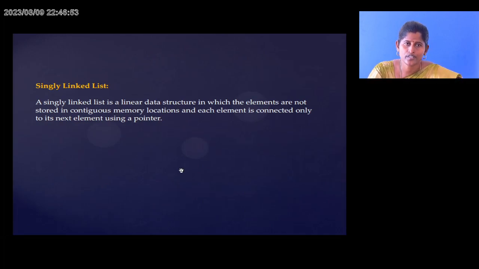Now we are going to see singly linked lists in more detail. A singly linked list is a linear data structure in which the nodes are connected. In a singly linked list, each node is partitioned into the data and the next pointer.